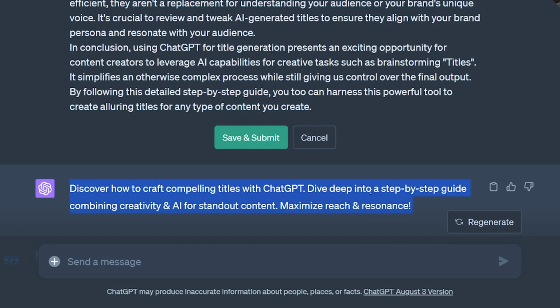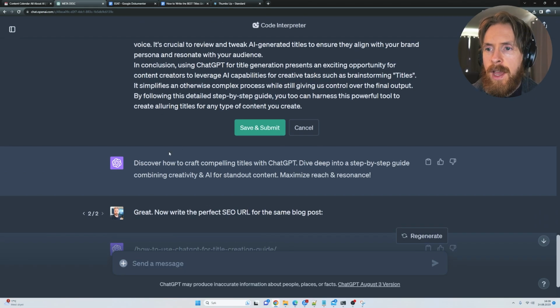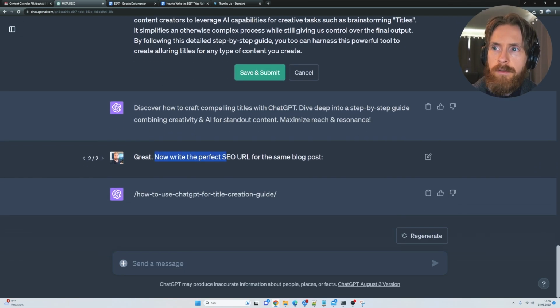Maximize reach and resonance. In the same thread here, I also like to do now write the perfect SEO URL for the same blog post. And here I get a suggestion from ChatGPT: how to use ChatGPT for title creation guide. I like to do this because I don't want to figure out how I should do my URLs. I think it's just easier to paste it in here and ask for it.